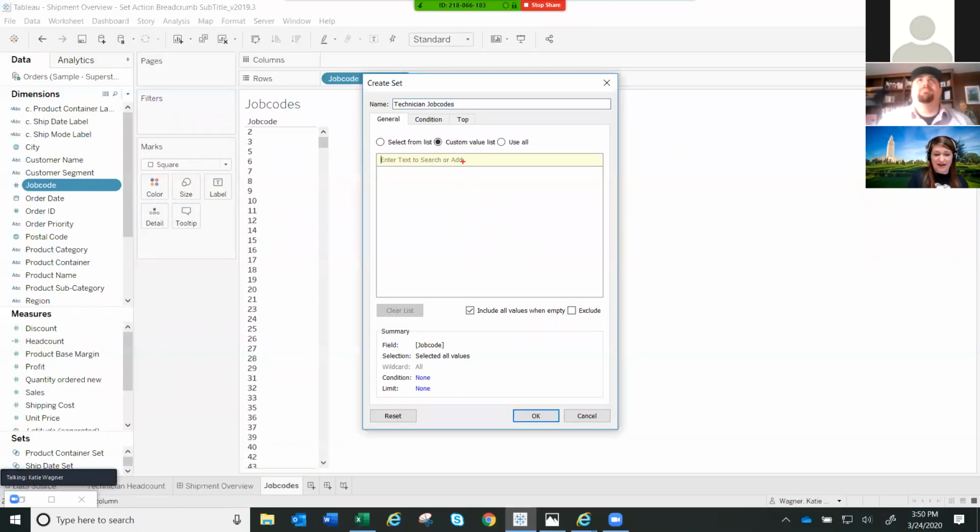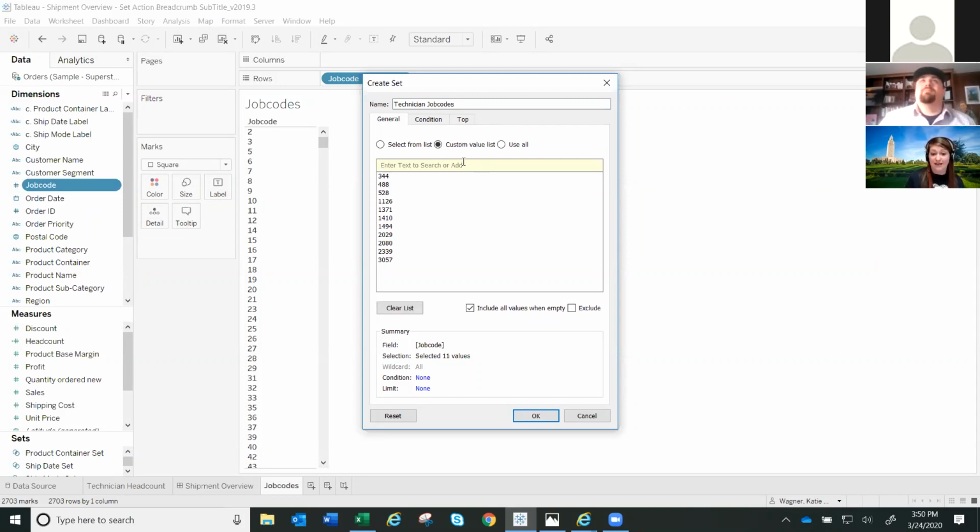And then inside of our new set dialog, which you probably notice looks a lot like the filter dialog, I can Control V, I can paste that list of job codes. So that's super helpful for me. And how this is different than the filter is that it's not automatically going to go on the filters card.